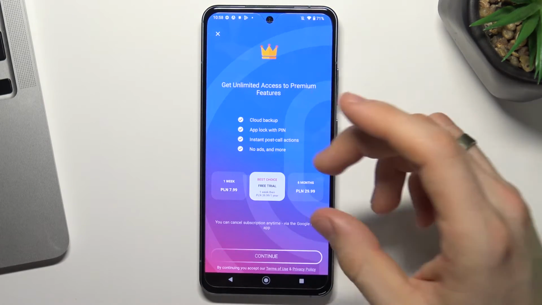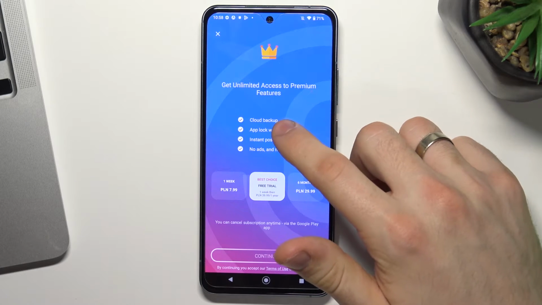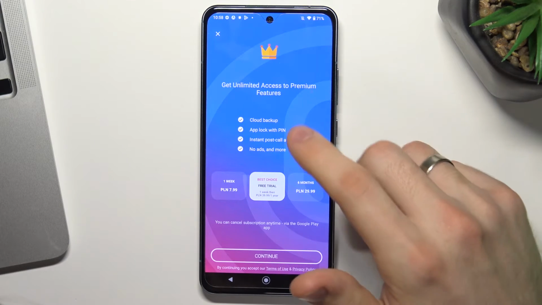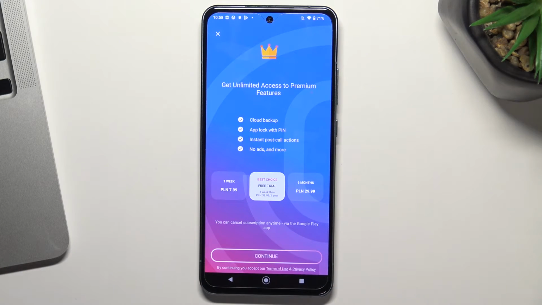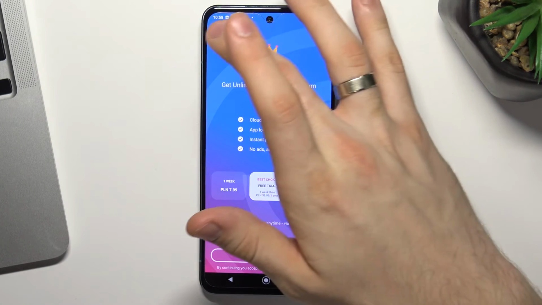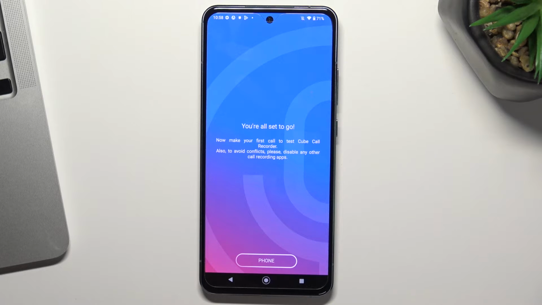And now, as you can see, we can pay to have cloud backup, upload with PIN, instant pull calls, no ads, and more. We don't need these features to use call recording. So you can pay for it, but I will use it for free. And as you can see, now make your first call to test Cube Call Recorder. Now if you call someone, your calls will be recorded automatically.